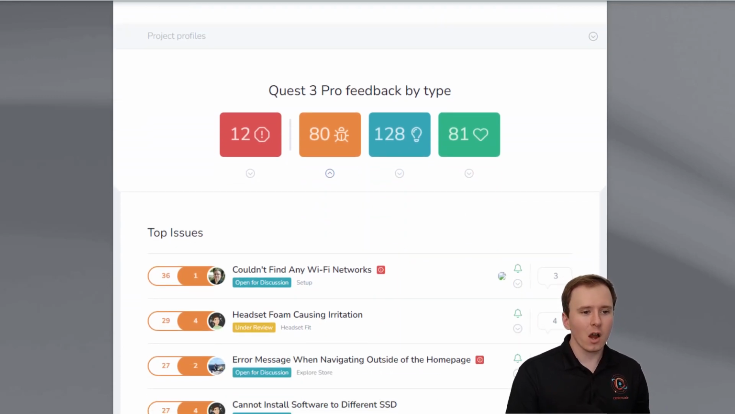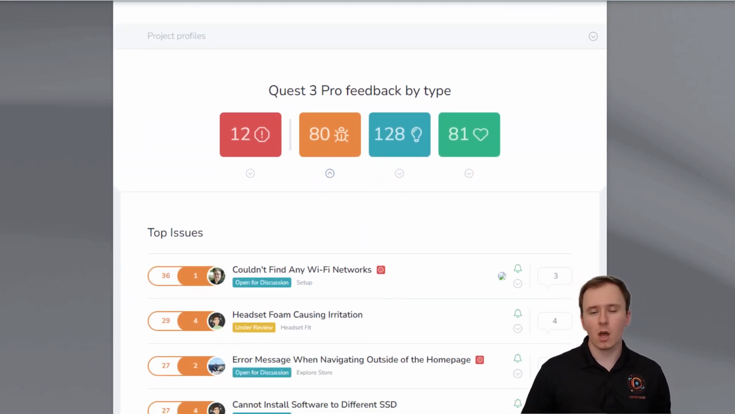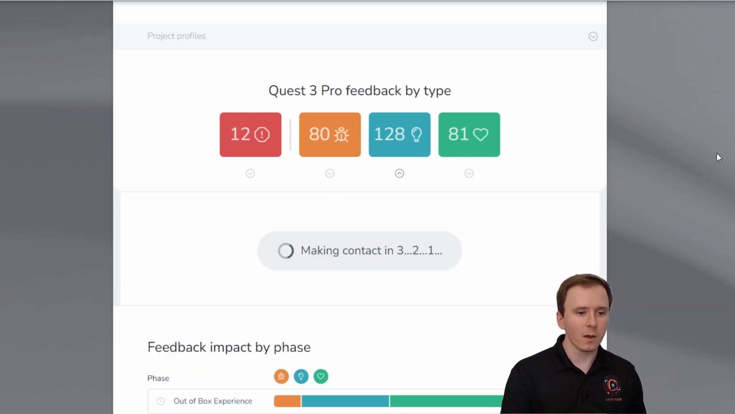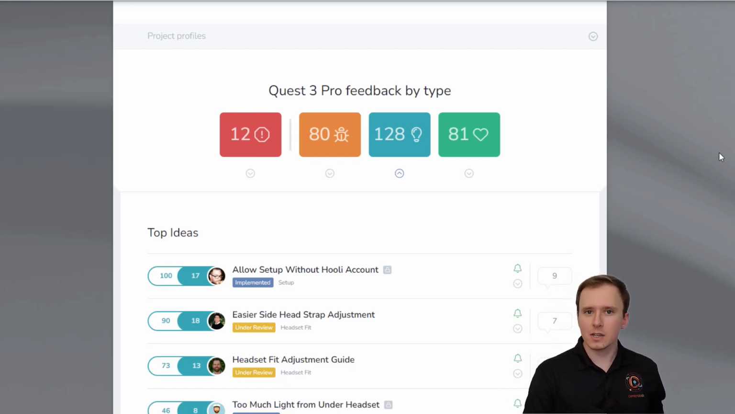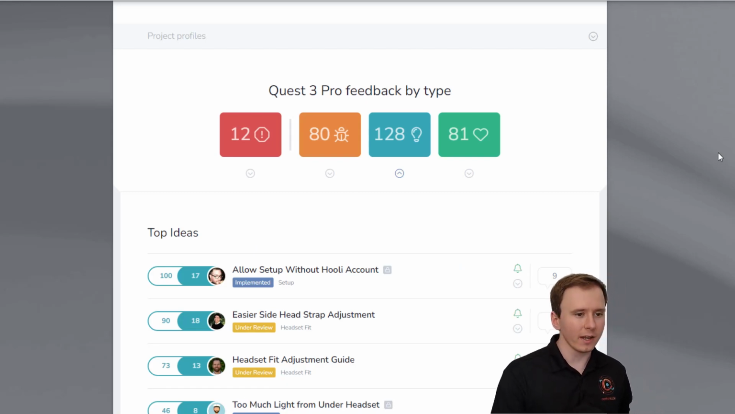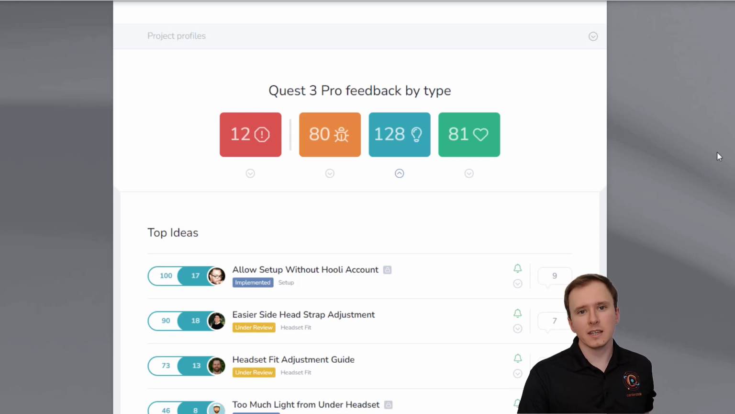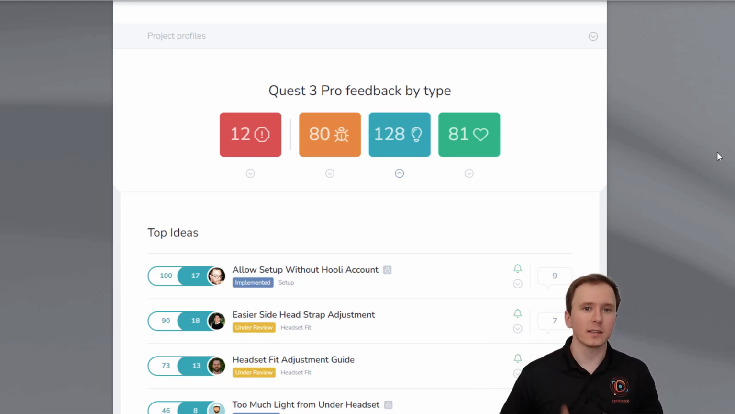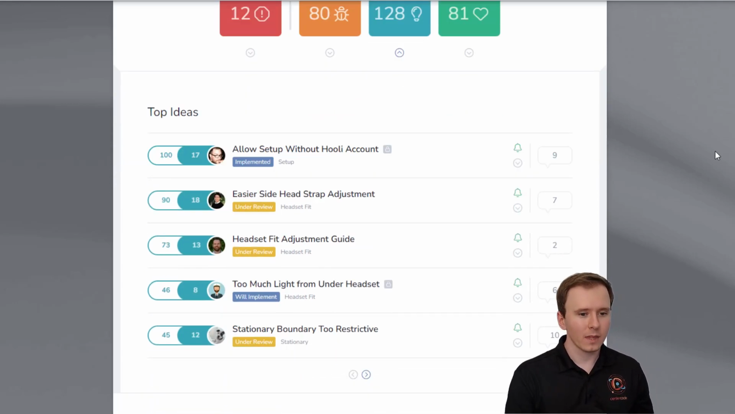Below that, we have our feedback by type. So this is going to list all of the different feedback types that we have within Centercode. And by clicking on these buttons, I can go ahead and expand those. So if I want to see all of the ideas within my project, I can click on that right there. And it's going to list these by total impact score. So the highest impact score items are going to be naturally at the top. And as you scroll through, they're going to be lower in impact score.